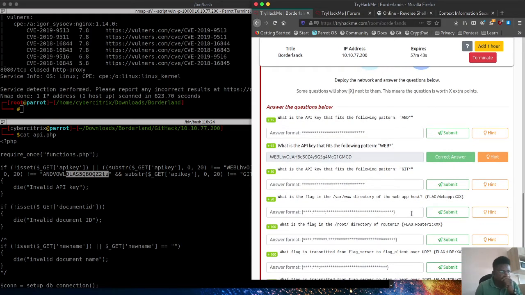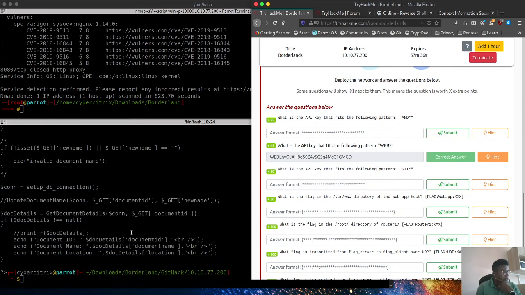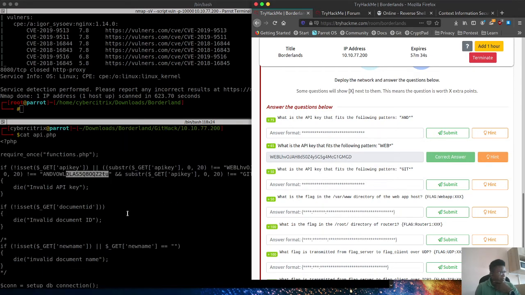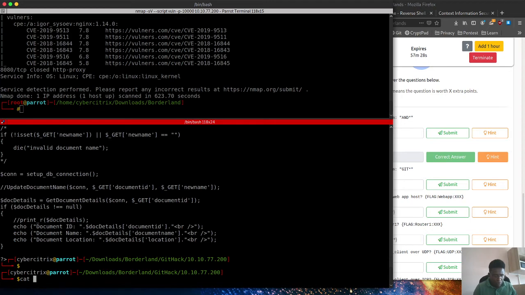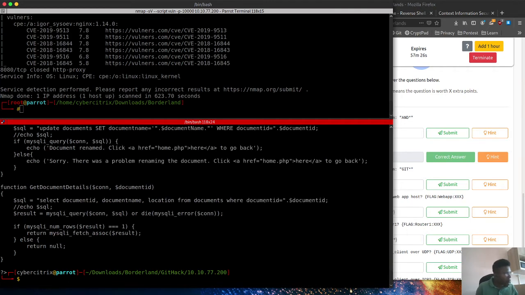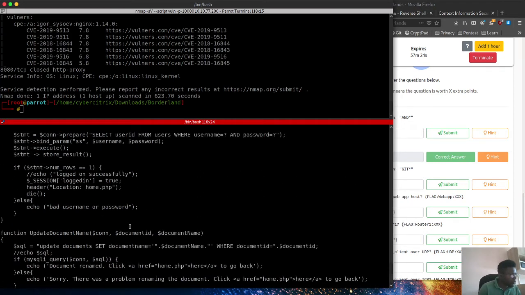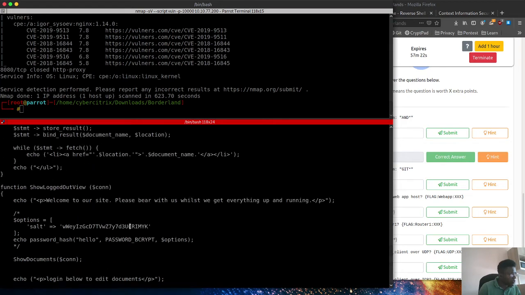What is the flag in the var www? Okay, nothing like that. The Git. How do we find this Git stuff? What other directory do I have here? I've looked at home, functions. Pretty much it's going to be in the functions. Password hash, decrypt. Okay, that's giving me hints.